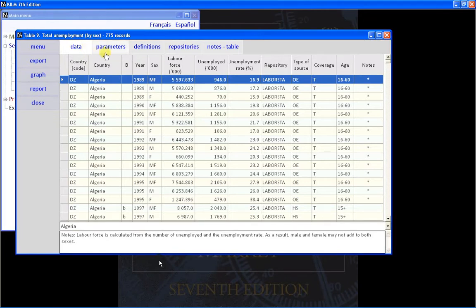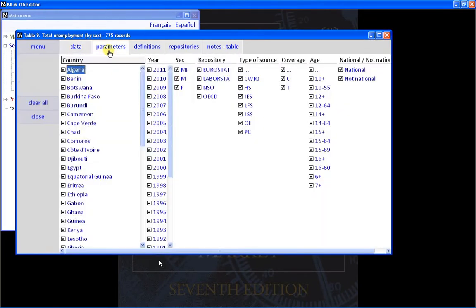The Parameters tab consists of a group of checkbox lists and a row of buttons down the left side of the form. Check or uncheck individual boxes by clicking on them. Unchecking boxes will exclude records containing those values from the grid.